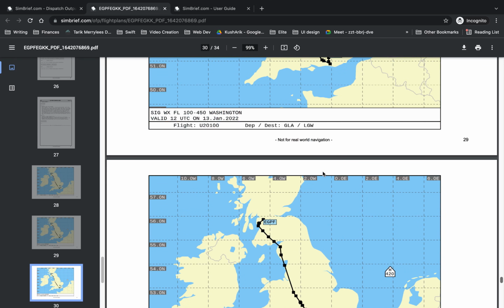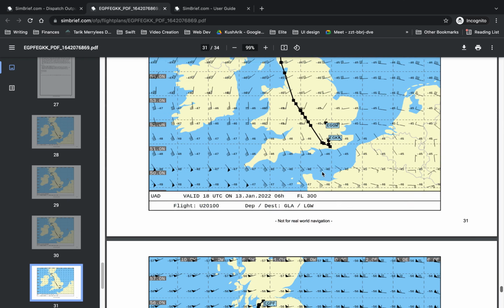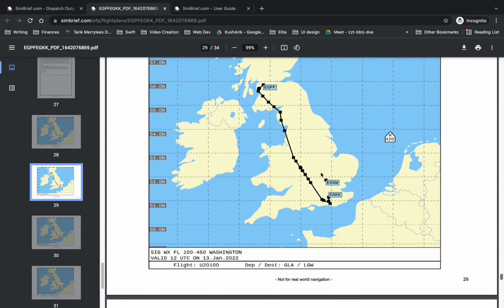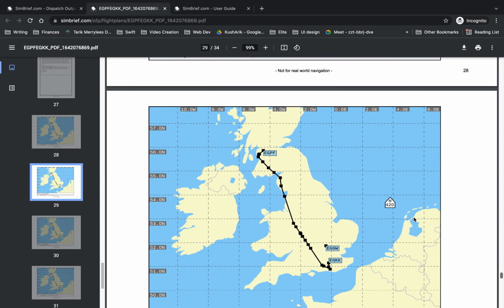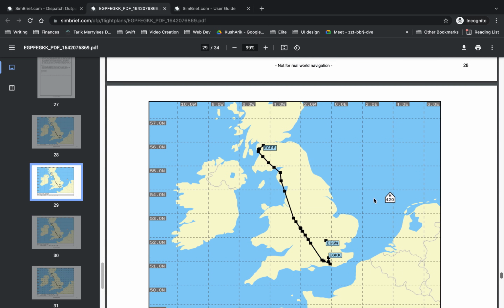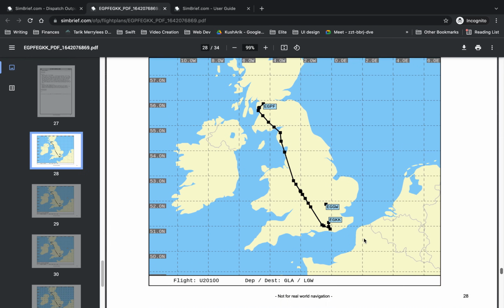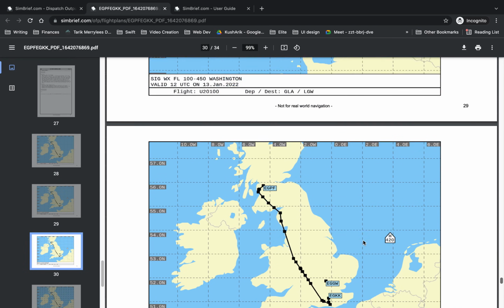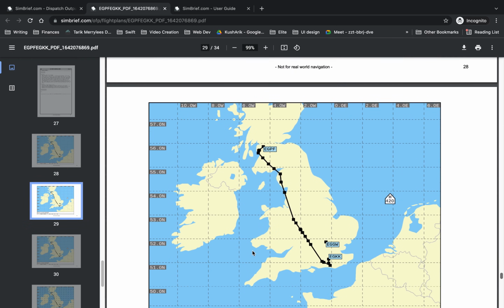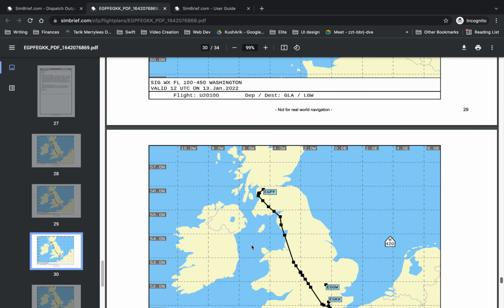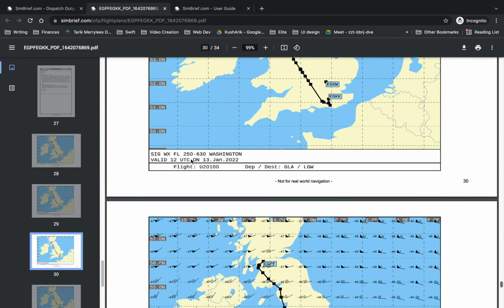So today is a lovely day across most of the UK, and so we don't have much in terms of weather. You would see fronts and turbulence and icing and those sorts of things on this chart, so probably not the best day to demonstrate the significant weather chart. Going back here, you've got flight level 100 to 450 and then 250 to 630.